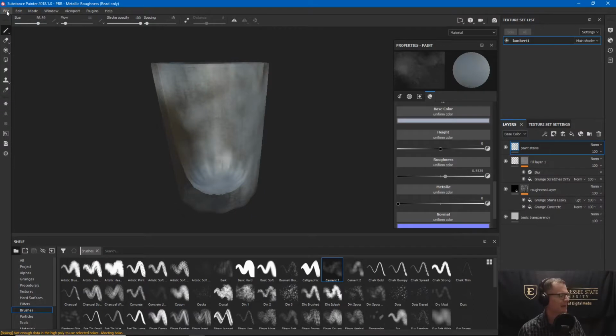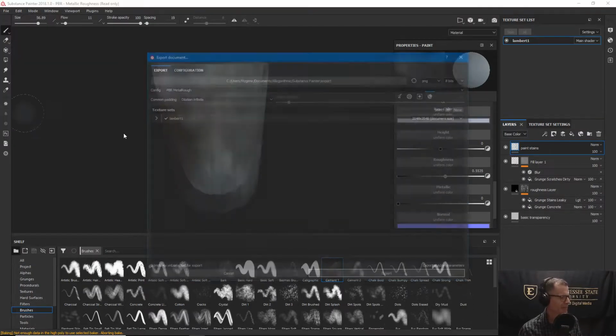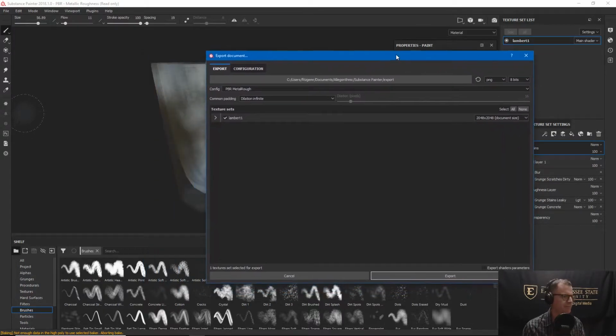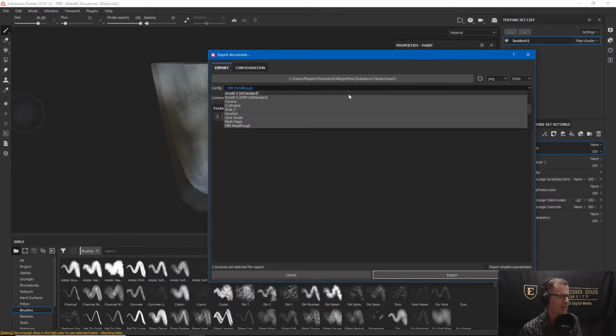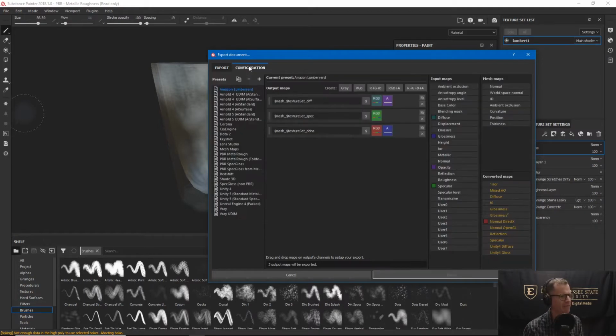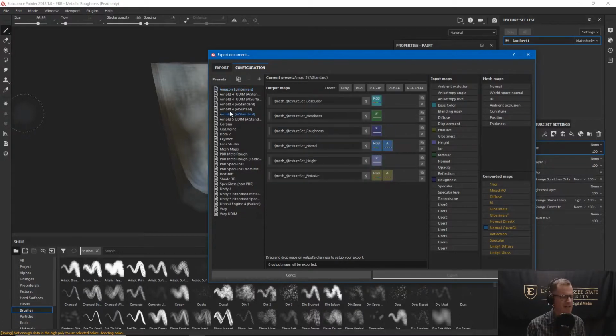So let's output maps here. So to get this opacity channel, which we want, we have to take a couple of extra steps. We've always used this config in class, this PBR Metal Rough. They've got a bunch of preset configurations here, but we're going to have to make our own. So the configurations are here, and there's this Arnold 5 standard. What I'm going to do is just right click and duplicate this, and it puts it down here. I'll rename it. Arnold 5 with opacity.